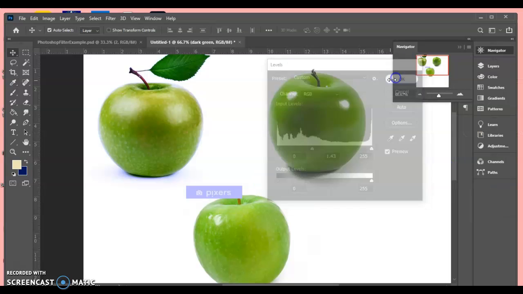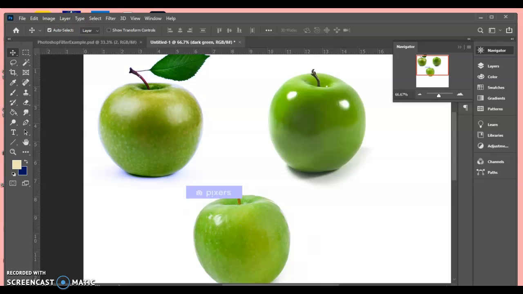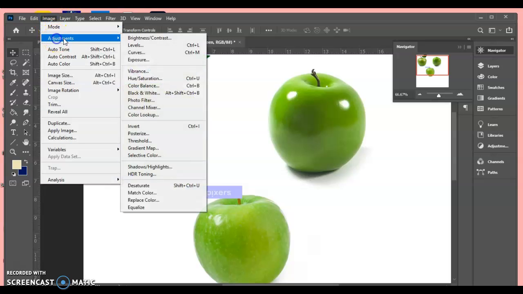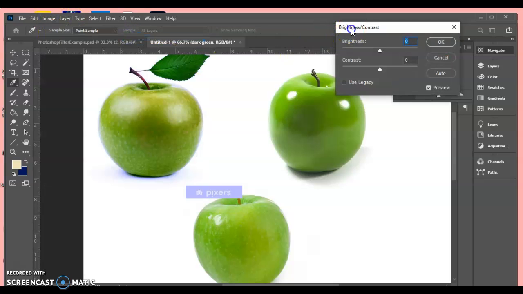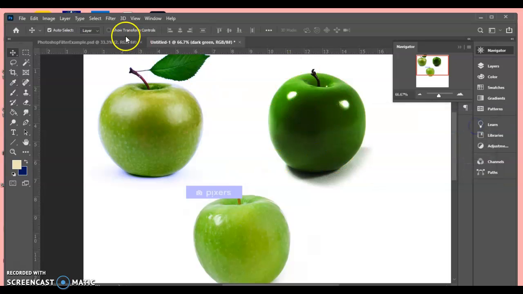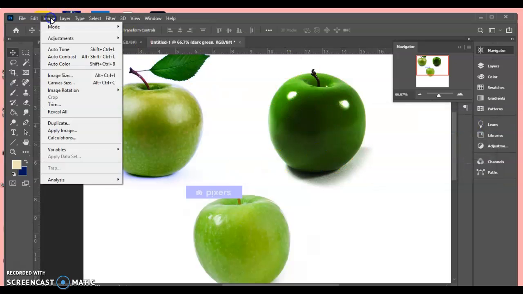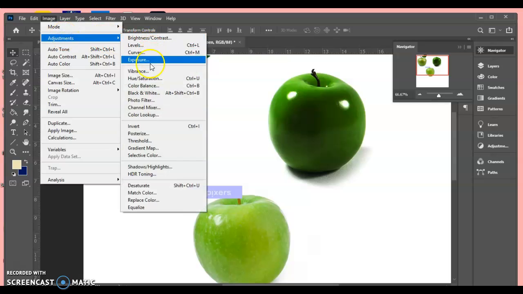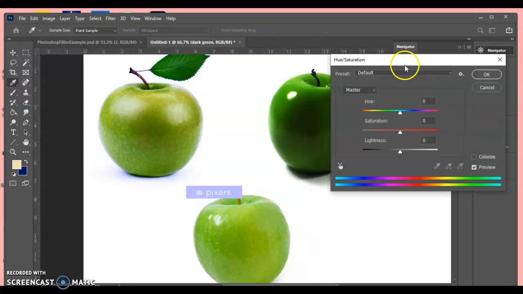Now, let's say I want to make this dark again. I can go Image, Adjust, Brightness, Contrast. From here, I can make it really, really dark. And now it looks like it did before. Maybe I want to make it a completely different color. I can go Image, Adjustments, Hue and Saturation.